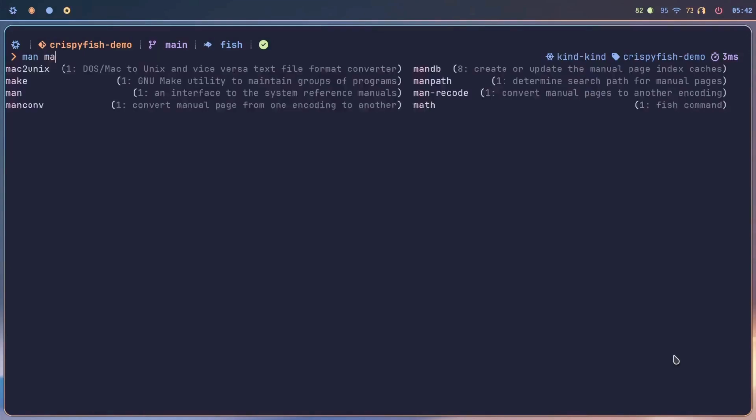If you go and add MA on this, you'll see that I'm getting all the manuals that start with MA, and I'm also getting a little short description of what all of these manuals do. And this is what makes the tab autocomplete so powerful, is it really understands the command that it's working with, and it gives you things that are relative.